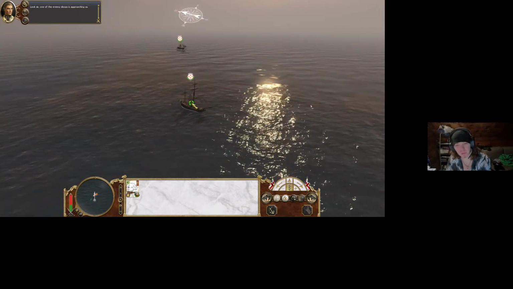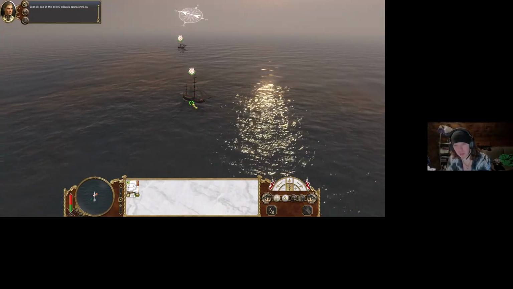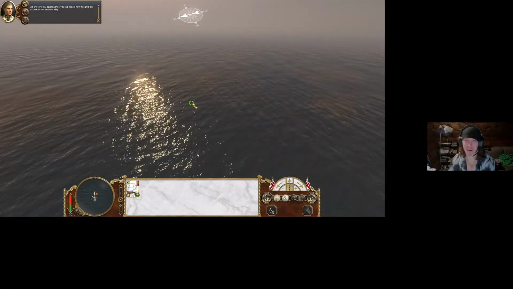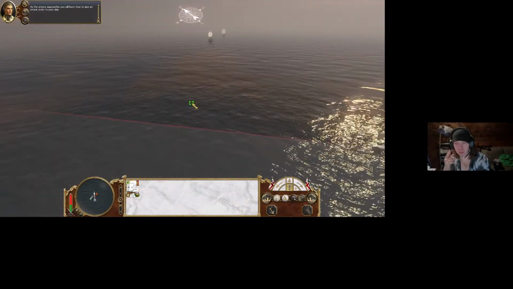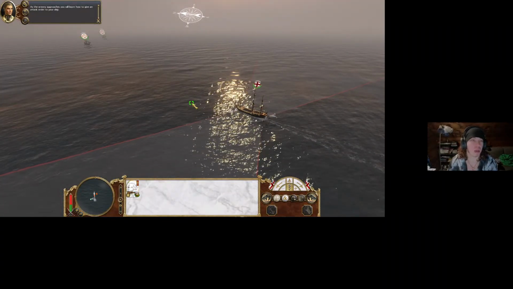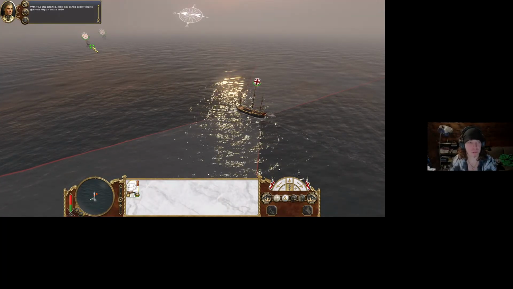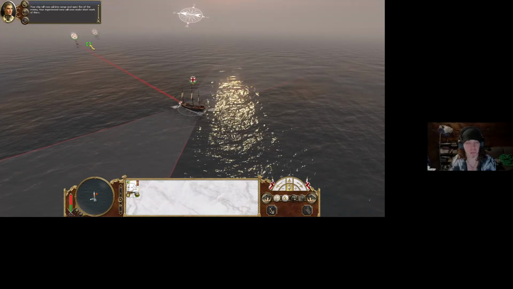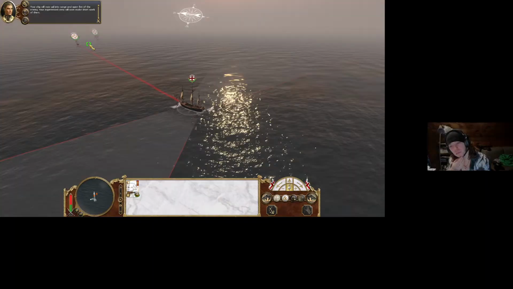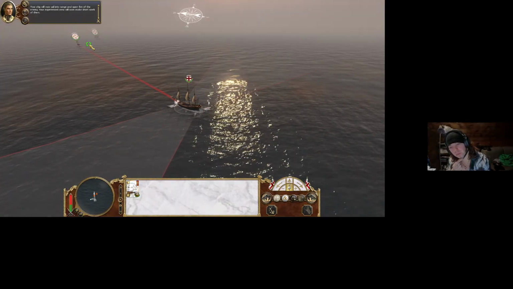Look, sir, one of the enemy sloops is approaching us. As the enemy approaches, you will learn how to give an attack order to your ship. With your ship selected, right-click on the enemy ship to give an attack order. Good. Your ship will now sail into range and open fire on the enemy. Your experienced crew will soon make short work of them.